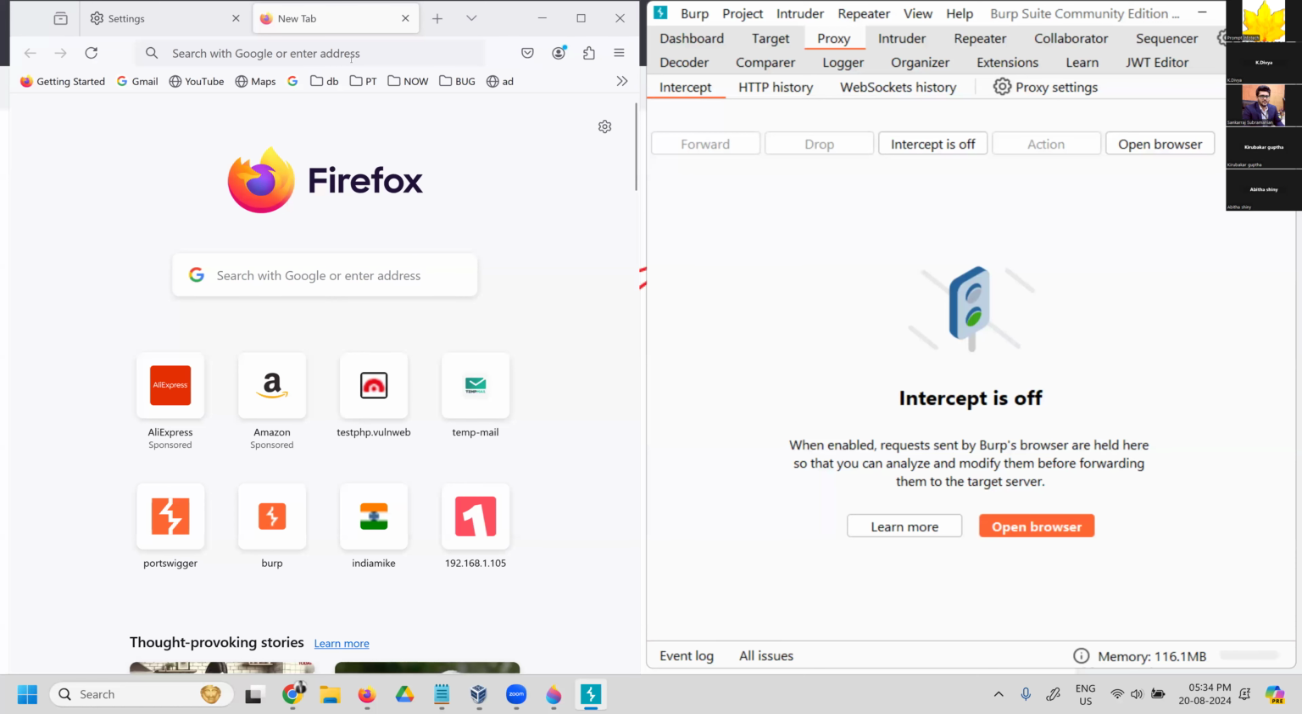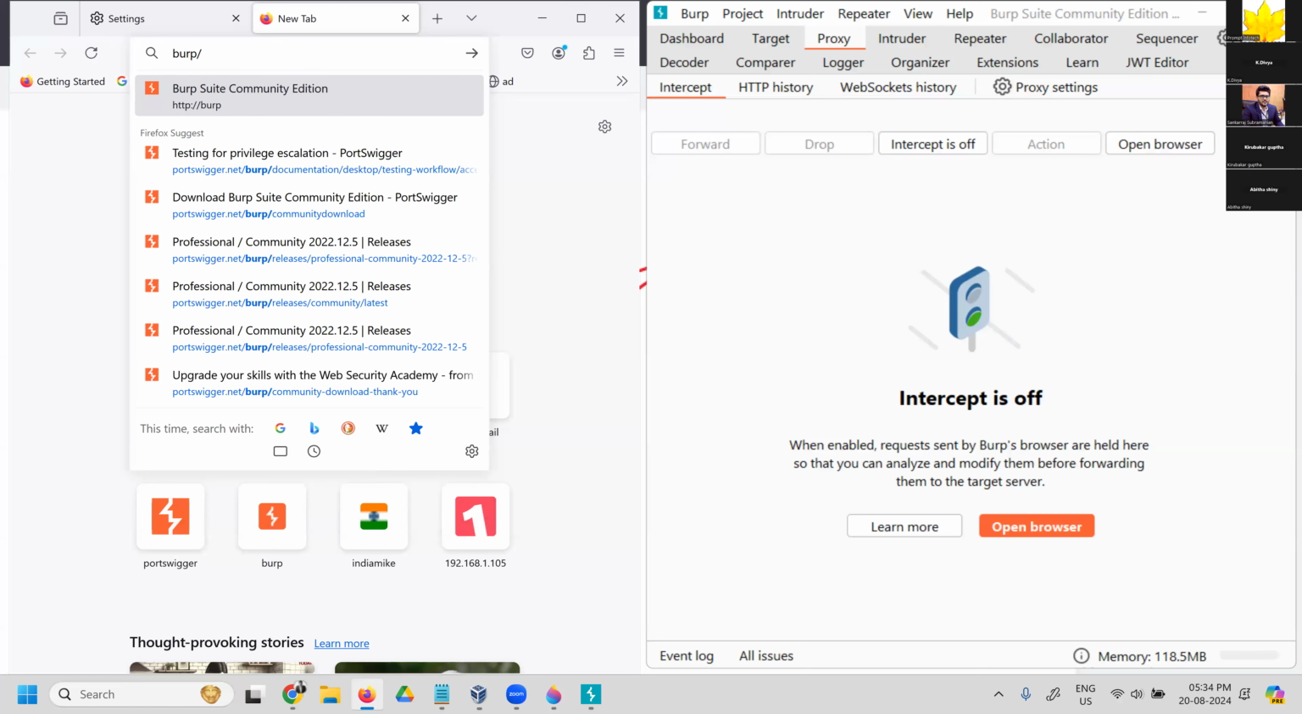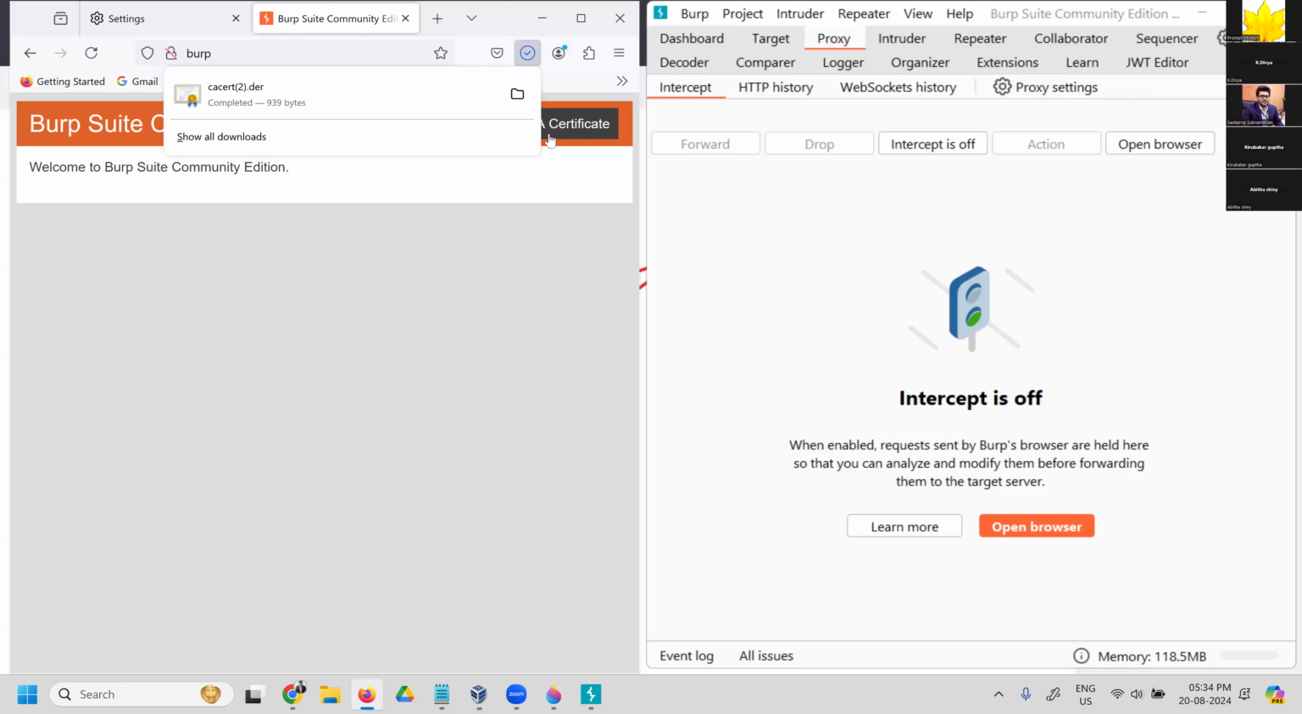Now what I'm going to do here is type burp, B-U-R-P, slash, and press enter. Now it gives me this Burp Suite Community Edition CA certificate. So all I have to do is download this. Click this, and the CA certificate will be downloaded.